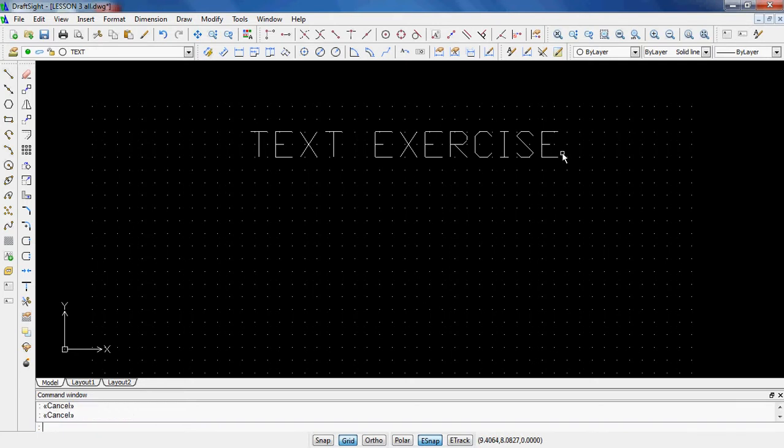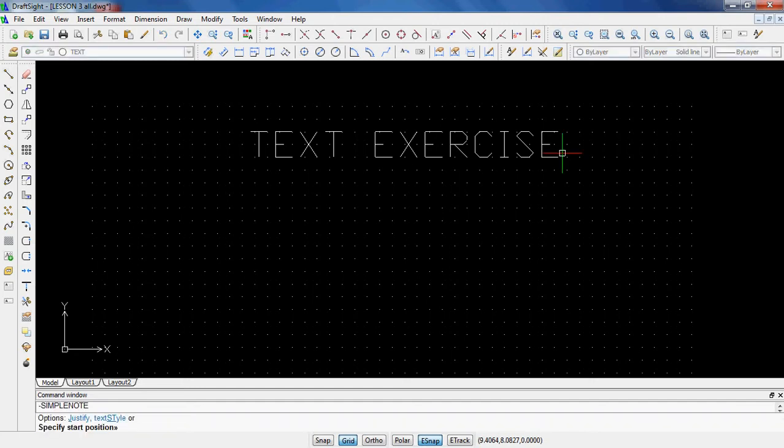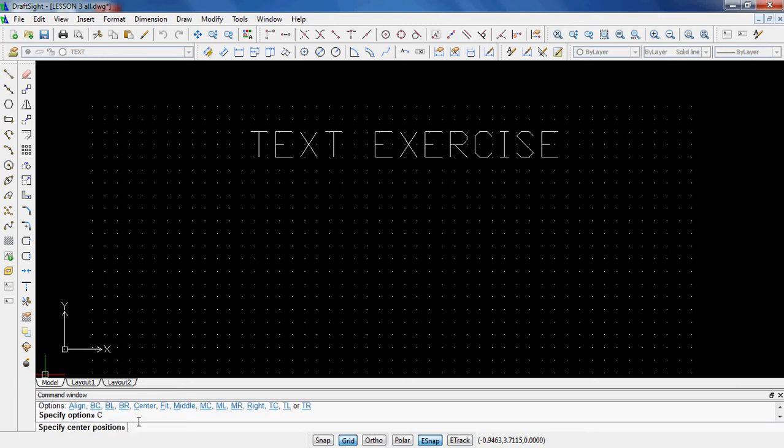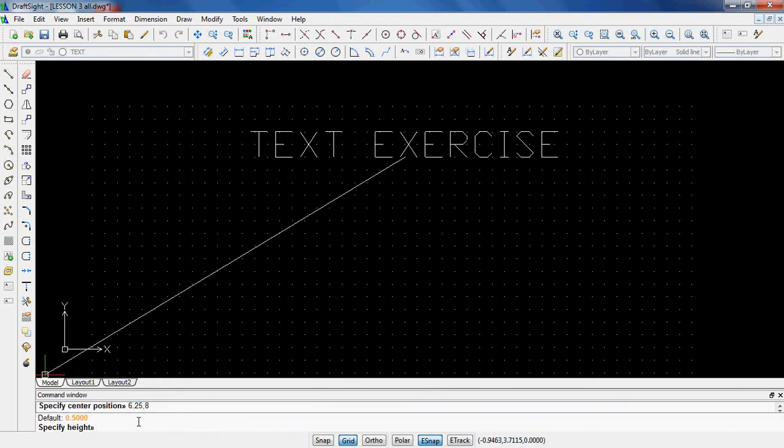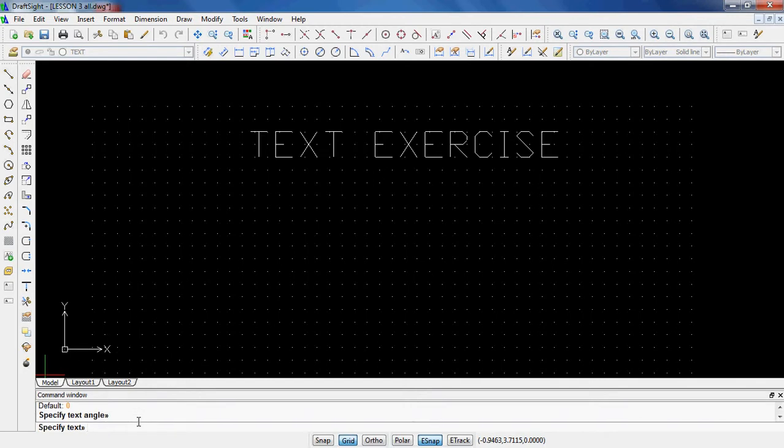Another shortcut that I use quite often, because this is what I had to learn when I did AutoCAD, is DT. That stands for Dynamic Text. So if I type in DT, enter, it says specify the start position, or I can hit J for justify, or ST for style. And it tells me to justify it, and I'm still on the text exercise one. So J, enter. C, enter, and it says specify center position, and I wanted it at 6.25 comma 8. That would be the center point. The height is 0.5. The text angle is 0, so I just hit enter, and then it says specify text.